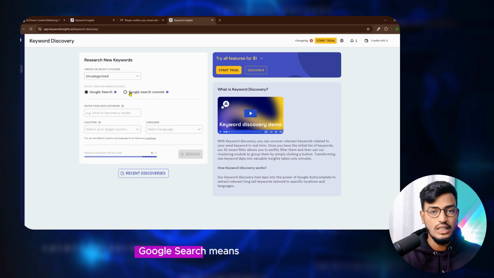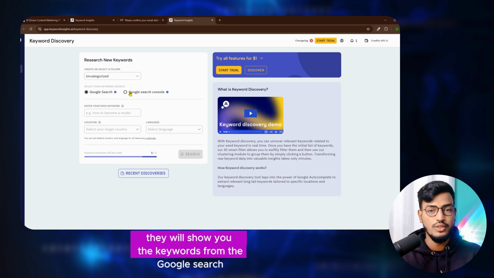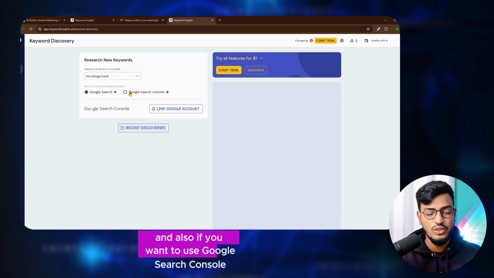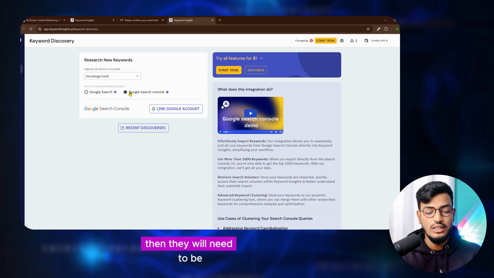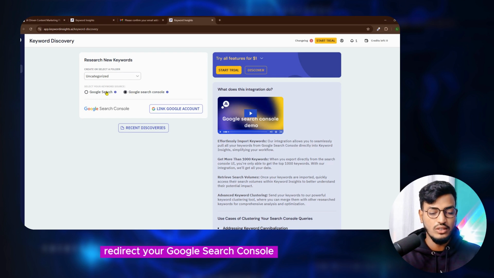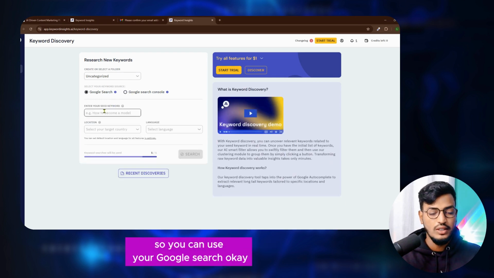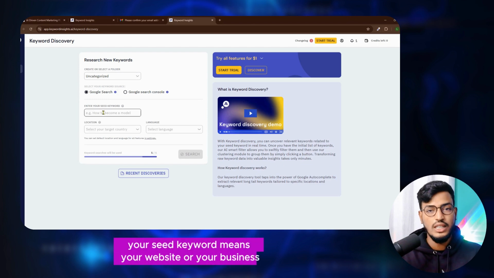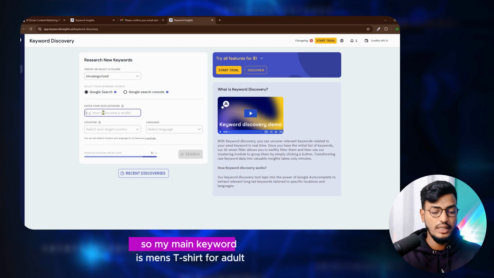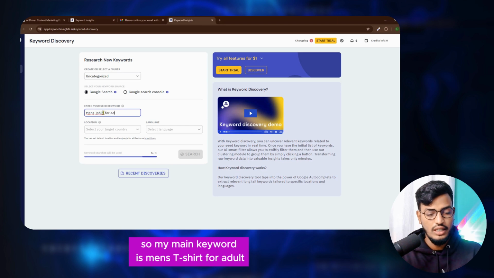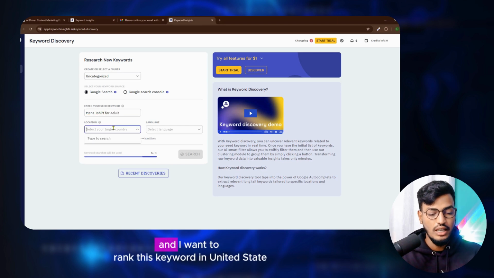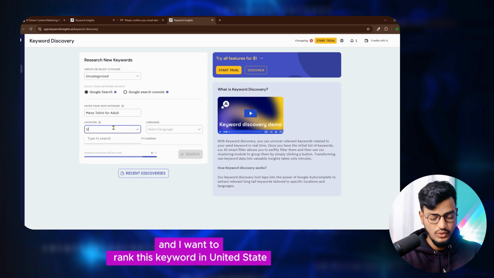Okay, Google search means it will show you the keywords from Google search, and if you want to use Google Search Console, then you will need to be redirected to your Google Search Console. So you can use Google search. Okay, and after that your seed keyword. Your seed keyword means your website's or your business's main keyword. So my main keyword is t-shirt for adult. This is my main keyword, and I want to rank this keyword in the United States.